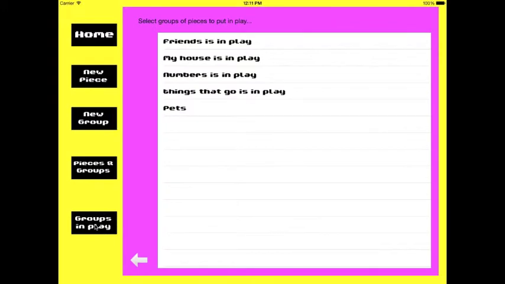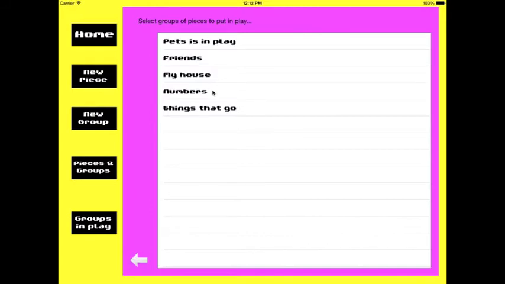Okay, let's go ahead and put some groups in play. To add groups in game, simply touch them. Touching them changes their status to either in play or not in play. Adding groups to gameplay is a relatively straightforward process. So, what about gameplay? Let's go ahead and take a look at the game itself.